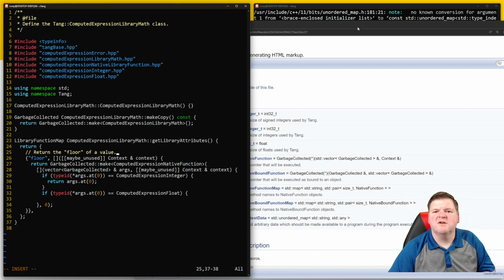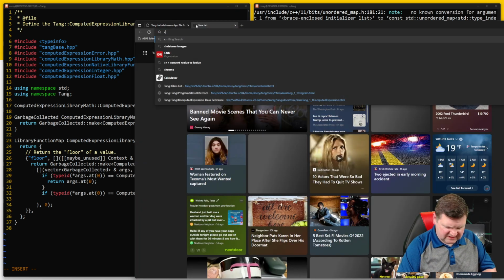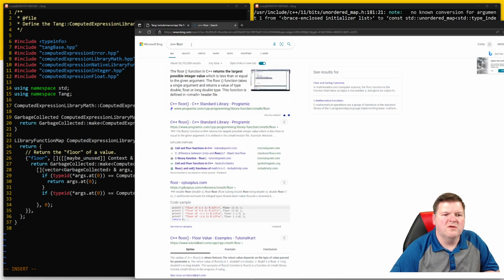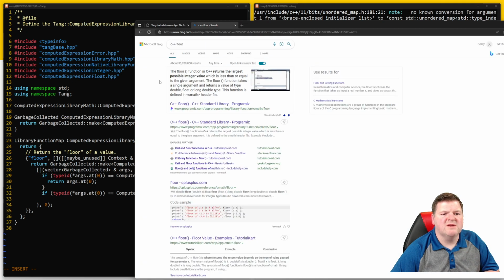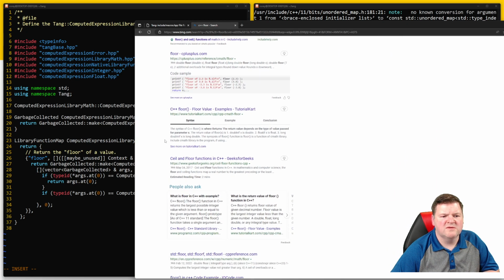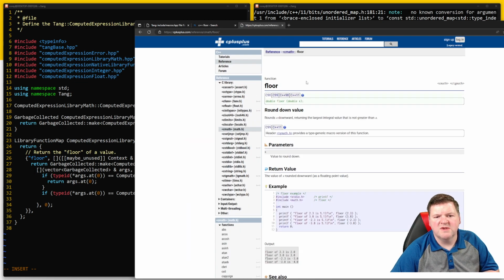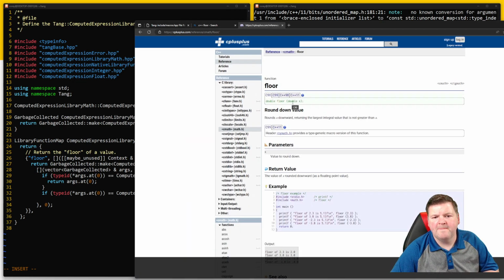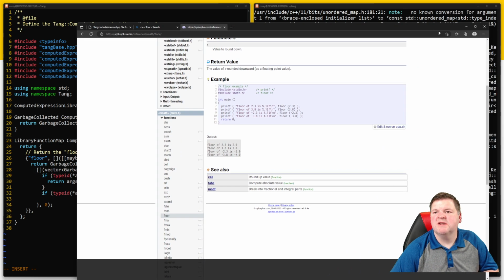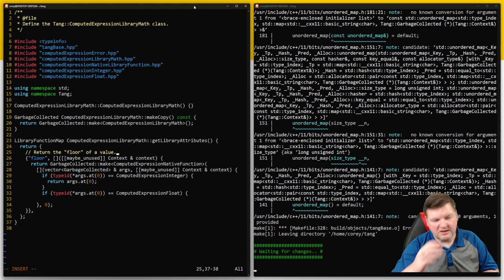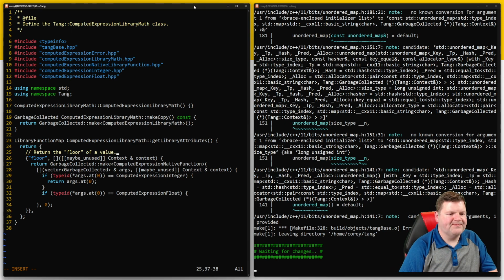And you know what? I'm just curious because C++ floor. No, just give me, find a reference one. This will work. Rounds x downward, returning the largest. Okay, so a negative 2.3 should be a negative 3. Yep, okay. That's what I expected. Yeah, that should work.